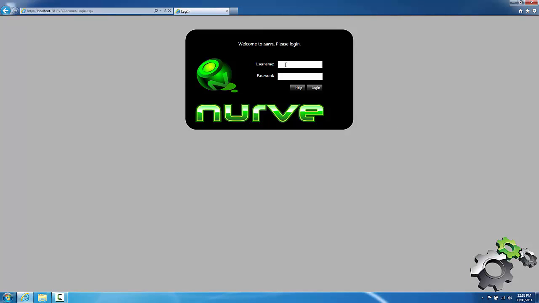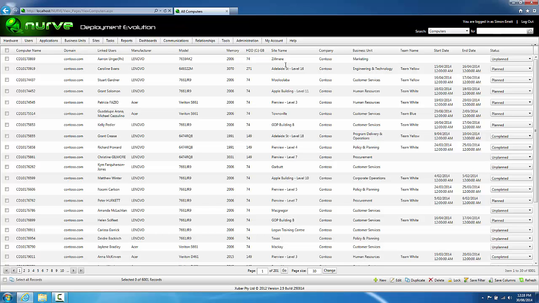Okay, so I'm going to go on here and log in. Take a quick look at the grid, which is the structure that the main attributes are held in, and then we'll have a quick look at the main attributes themselves, the 5 main classes, I guess, if you will, being computers, users, applications, business units, and sites. Then we'll just have a quick look at reporting, the communications module, and the administration section, so we can see what options are available.